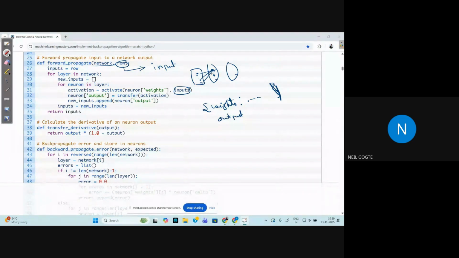What is that output? For example, here is the output of the hidden layer. Output is produced by taking the activation, this is the Z, and applying the transfer function, which is the sigmoid. So this is the sigmoid, and that is how you get the neuron output. So that will be the output of this neuron.